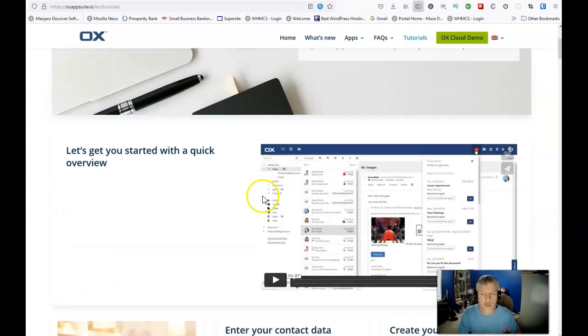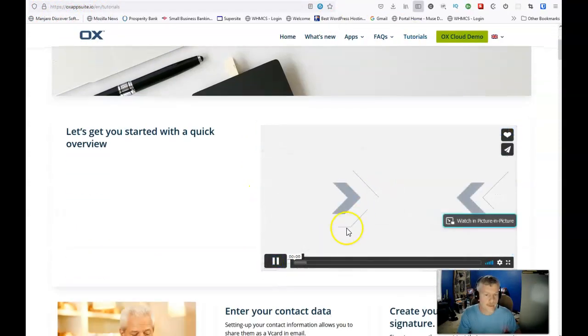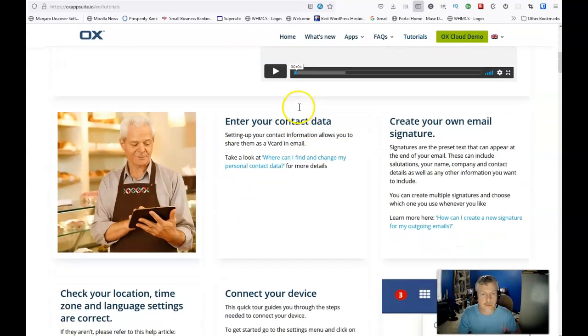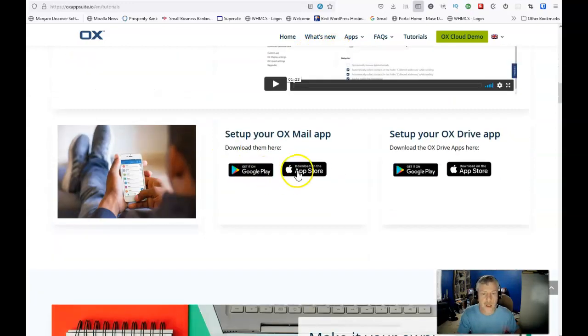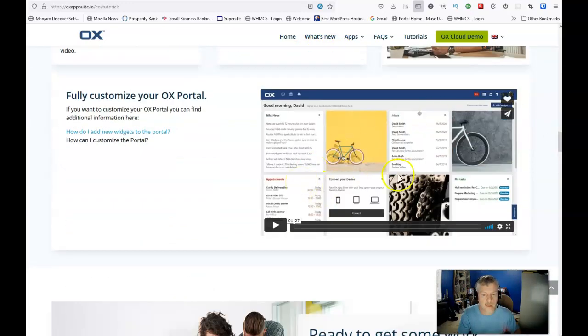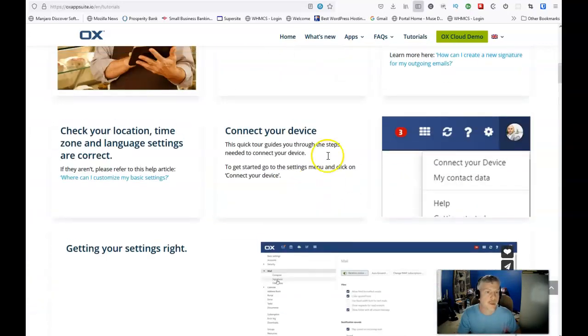And you go back to here. They've got a lot of little videos that are real useful, just short, brief overviews, a little bit more brief than what I'm doing, but they will help you get familiar with how to get the most out of your OX AppSuite tool.